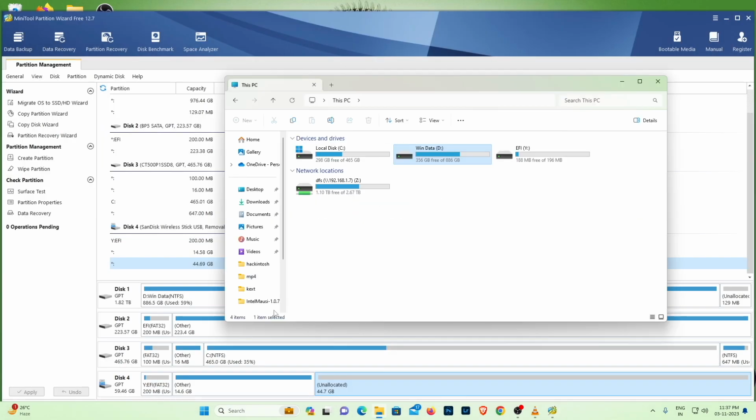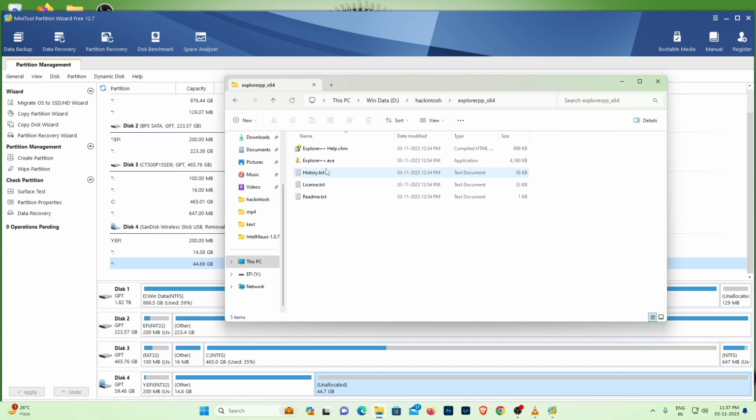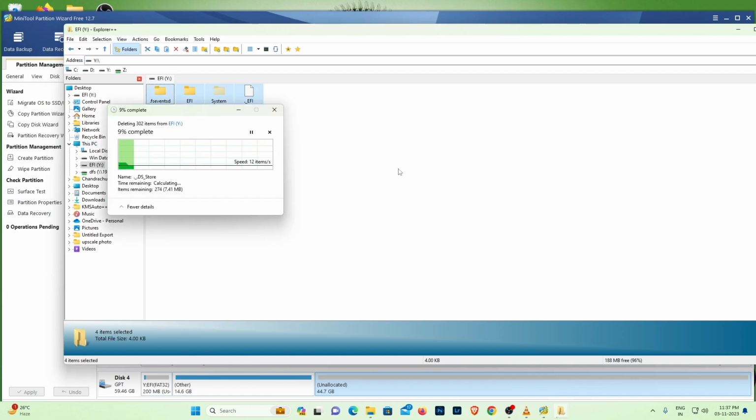Now the EFI partition is mounted in our default file explorer, but we don't have the privilege to modify it. So we need to execute Explorer++ from the Hackintosh directory as administrator. This is also an executable file, like the OC Aux tool, not installable. In Explorer++, you can see EFI drive Y. Go to the drive and delete whatever is there. Keep it as it is if anything is not getting deleted.